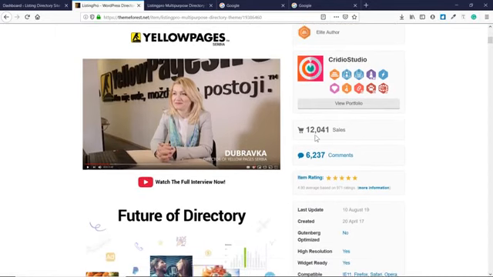You can see that it has got more than 12,000 sales, and the websites using this theme are approximately 25,000 plus. Plus there are so many comments. The rating is like 971 ratings and all are almost 5-star, 4.80 average rating. So this theme is really good.